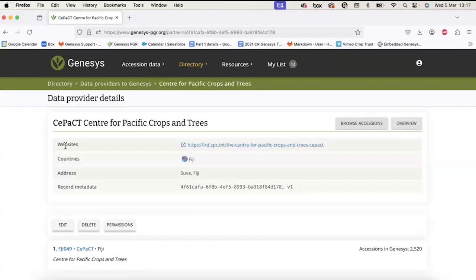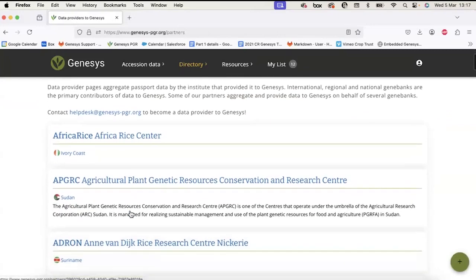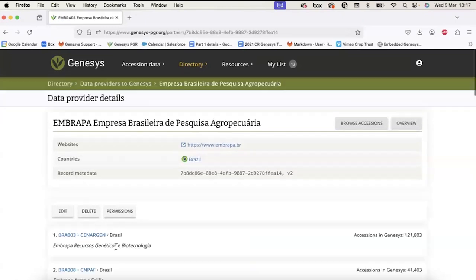When you click on the data provider page, it will show you the specific WIEWS codes associated to this data provider, because one data provider can provide data on behalf of many different gene banks. In the case of CEPAC, that's only one. In the case of, for example, I will show you Embrapa. This would be many.